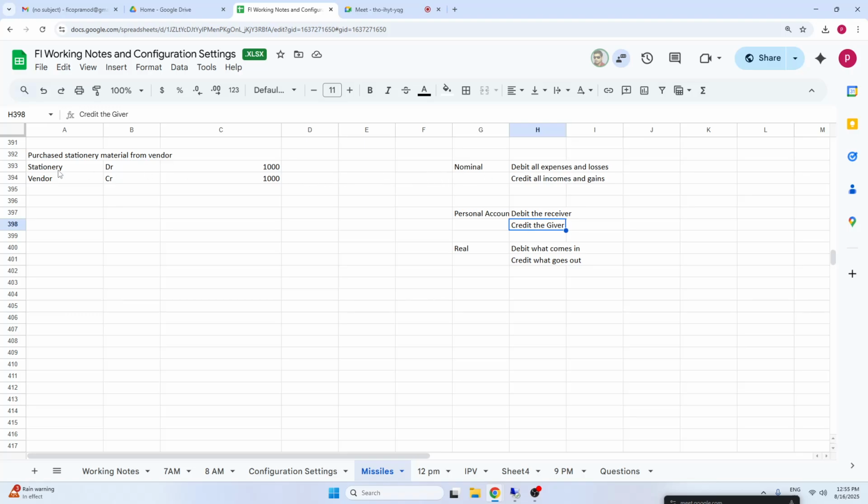So one side of the posting will come from one accounting principle, and one side will come from the other, mostly 95%. So one side will be coming from the nominal account, and one side will be coming from the personal or real account. Okay, so these are your accounting rules. If you understand this, it will be easy for you to put the transactions with the debit and credit. Okay, now let us come back.